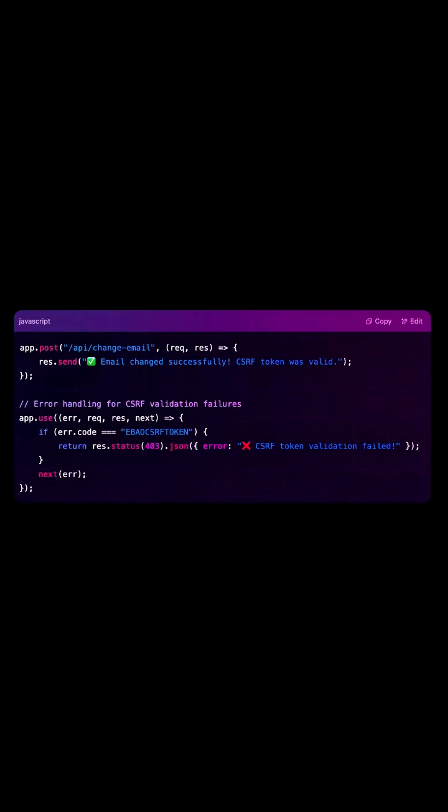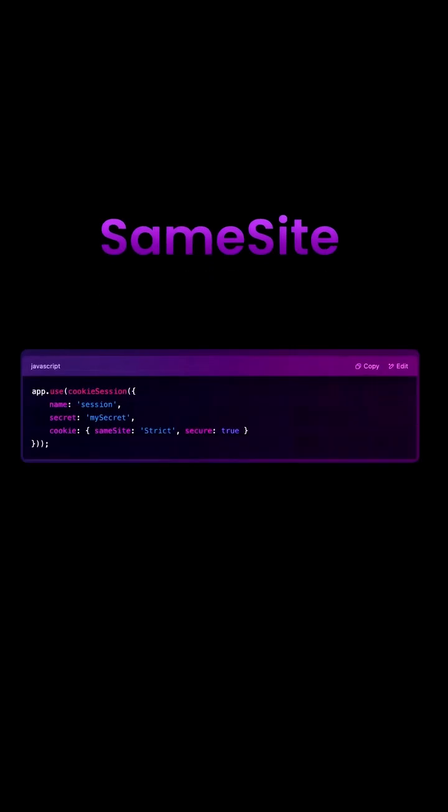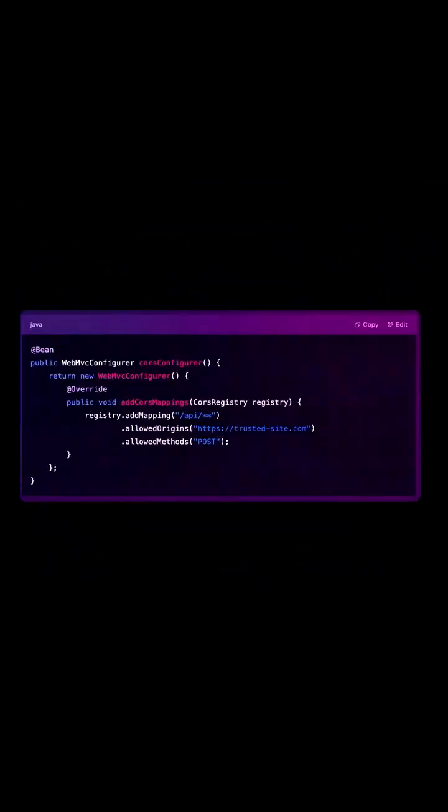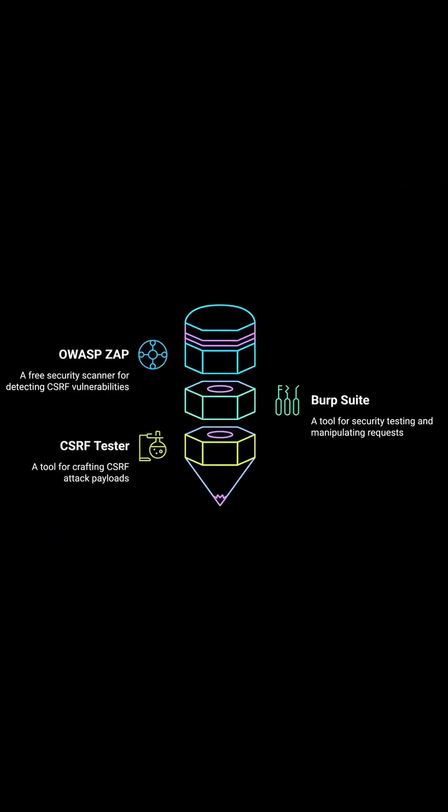Also, all modern browsers allow setting cookies with the SameSite attribute, preventing them from being sent in cross-site requests. And here is an example of that in Node.js Express. This blocks CSRF attacks by preventing cross-site requests from sending cookies. Now, if you are working on a web app, you should test for CSRF vulnerabilities. Here are some tools to help.